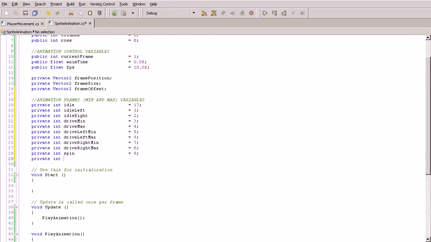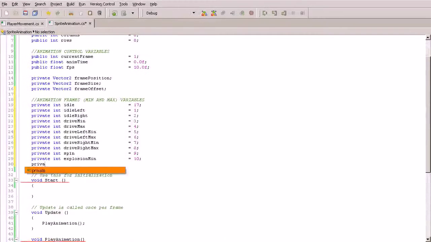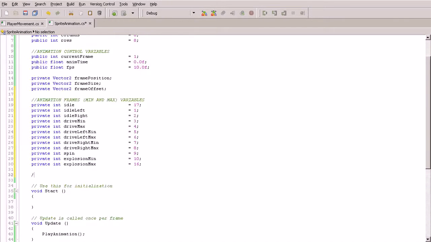Private int explosion min. And this is going to be equal to 10. And then private int explosion max. And this one we're going to set to 16. So this one's quite a bit longer. Now to end this lesson, we're going to create our animation ID numbers or variables.